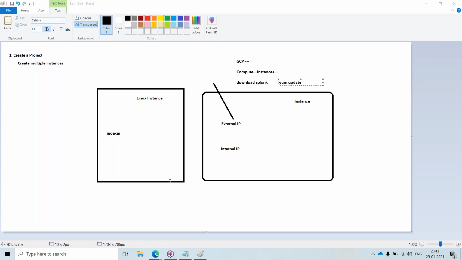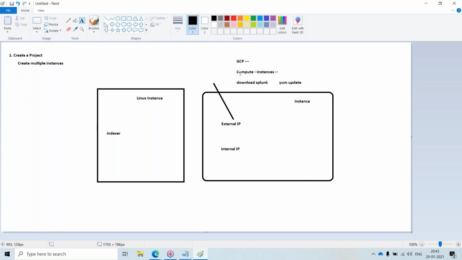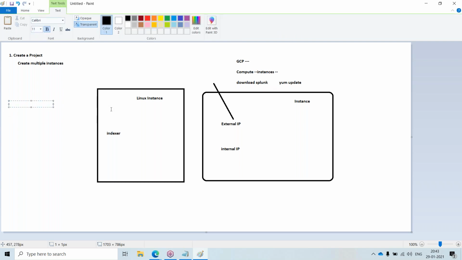Okay. So till now, what we have done is two changes. One is in compute we have added one instance, and you have downloaded the Splunk.